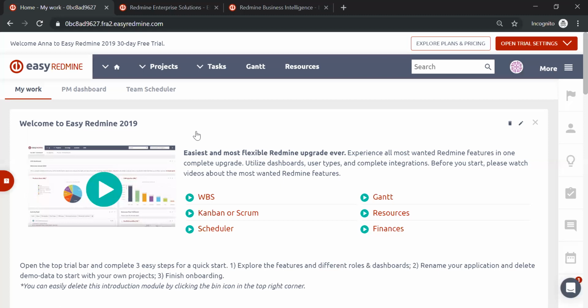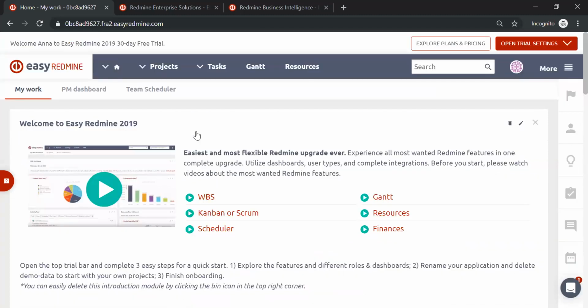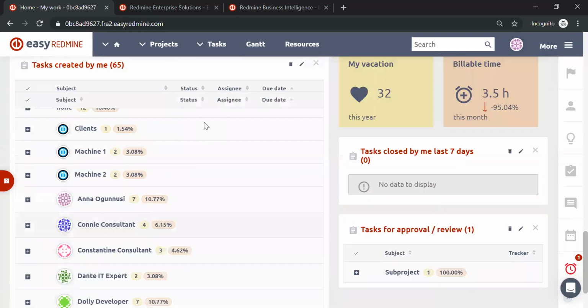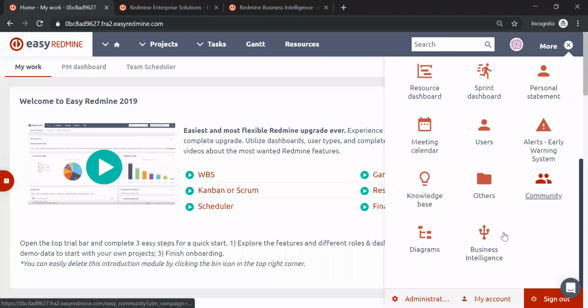So when you get to your Easy Redmine, this is probably the homepage you have. So definitely, if you have a trial and if you haven't changed your dashboard, this is the homepage dashboard that you will end up on. And the easiest way to get to your business intelligence is through the menu More in the top right corner, and scroll down and click on Business Intelligence.